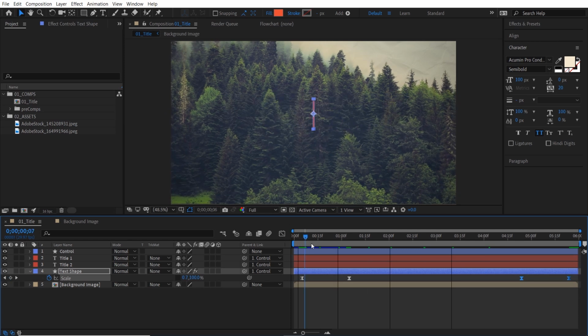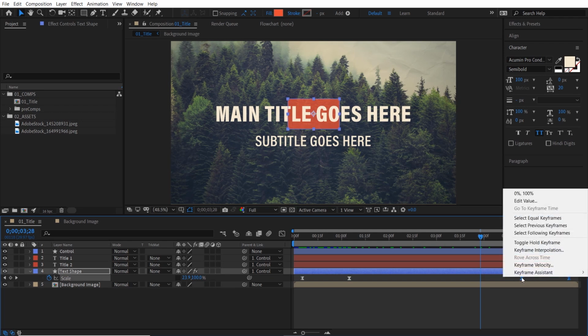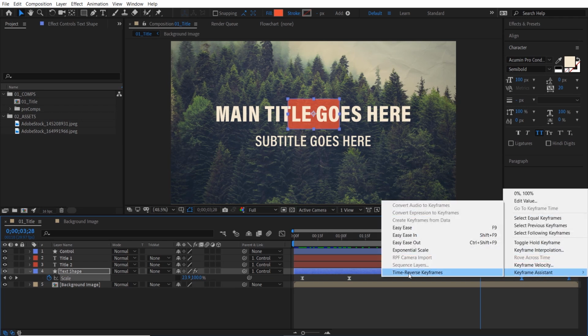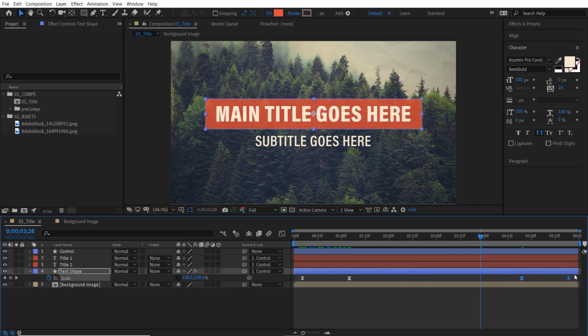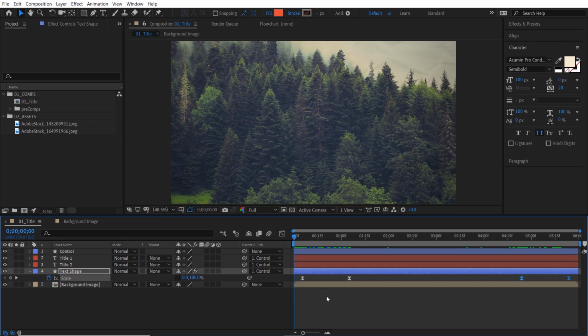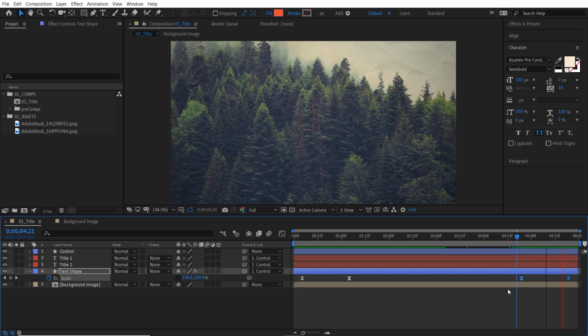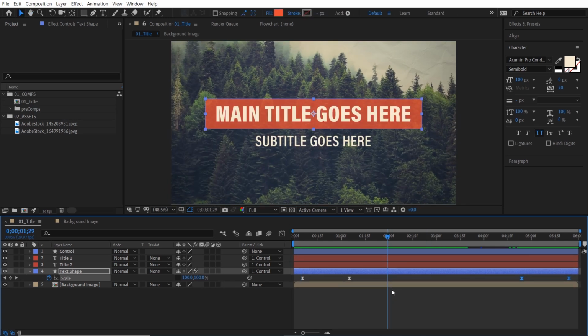So it's going to animate in like this. And obviously we need to reverse these keys. So I'm going to make sure you select them. Right click and go to Keyframe Assistant, Time Reverse Keyframes, and then that will flip them, right? So now it's going to animate out. So we have that shape animating in, and then it's going to animate out like this. So that's how easy it is to animate this shape layer.